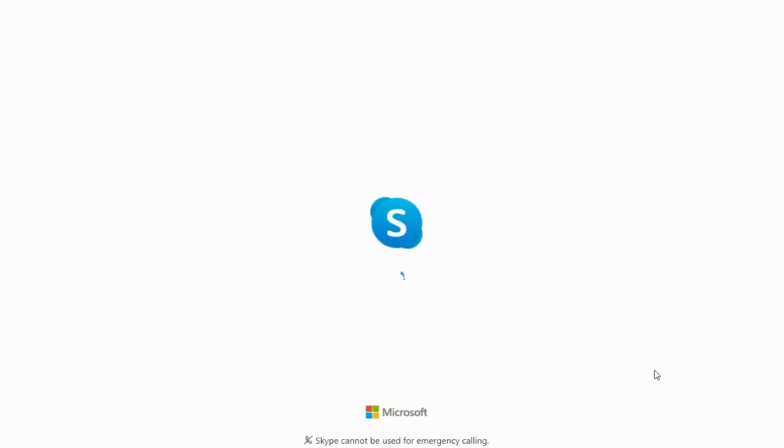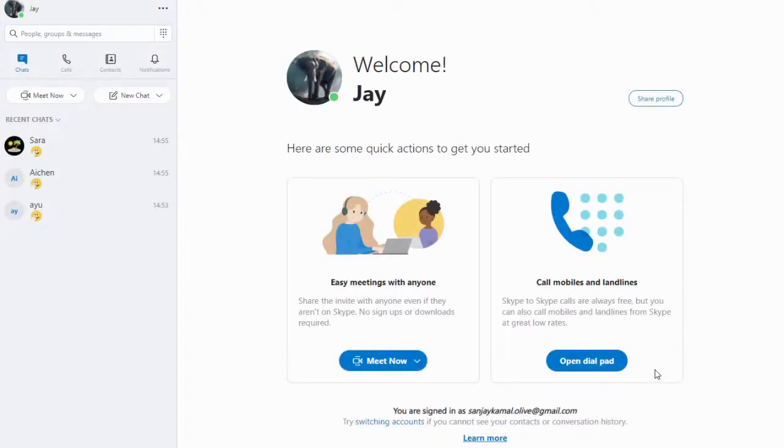Having logged into our Skype account, to change the profile name or Skype name, we need to click this three-dotted More option. And next, we need to select the Settings tab to go to the Settings page.